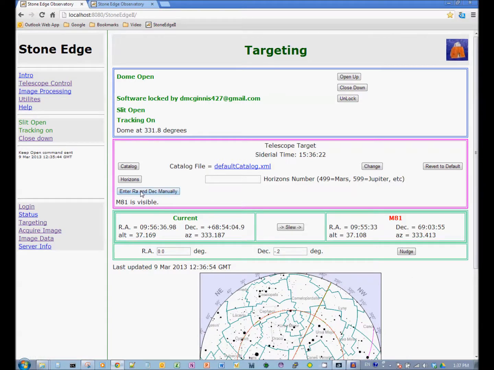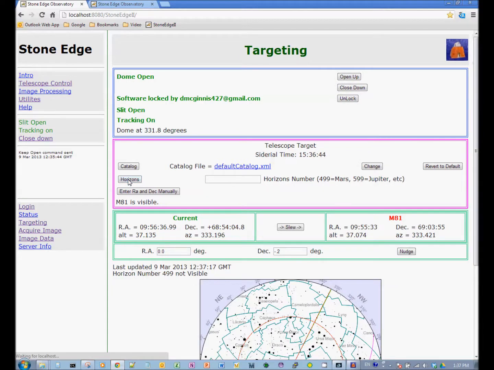Besides using the catalog, one can use the Horizons catalog from JPL to get a hold of objects such as planets and asteroids that are transient or move every night and don't have a fixed RA. You have to know what the Horizons number is, and for example, Mars is 499. You enter the 499 number in, which is the Horizons catalog number. And we'll go out and search for the RA and DEC, and you can see that Mars is not visible. It will tell you that Horizons number 499 is not visible, so you can't slew to that and the same target stays up. So Saturn is visible, so we'll type in the Saturn Horizons number, which is 699.